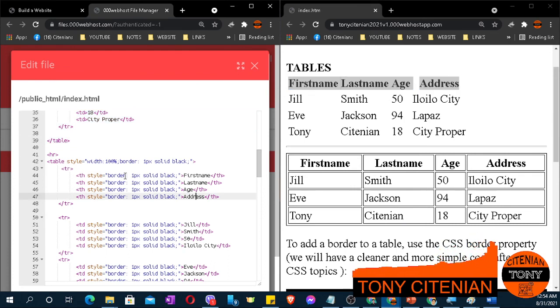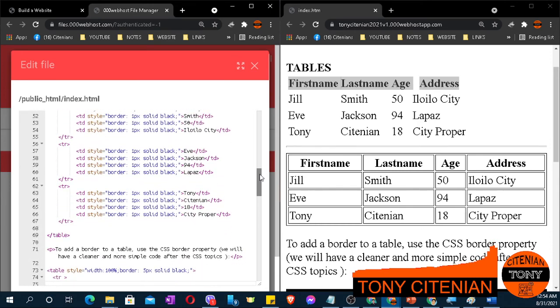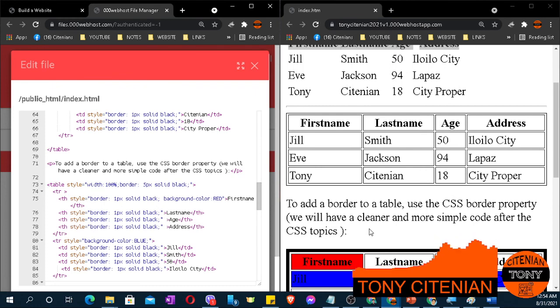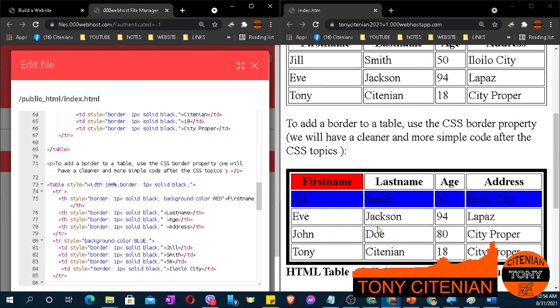So we used border 1px solid black. So that is the style of CSS, inline CSS. To add a border to a table, use the CSS border property. We will have cleaner and simpler code after the CSS topics.